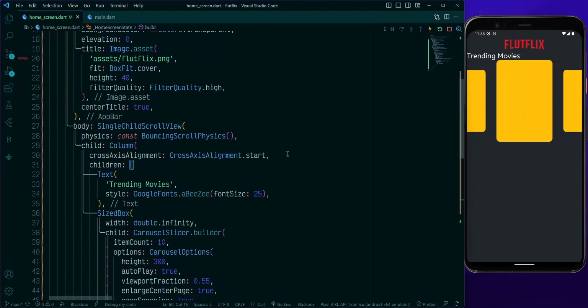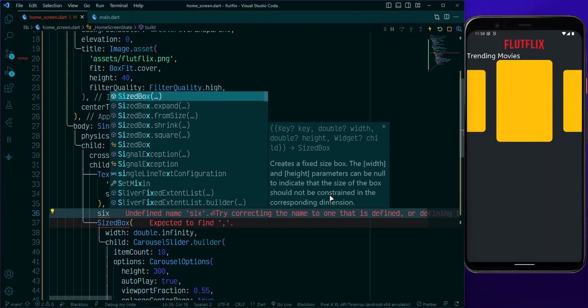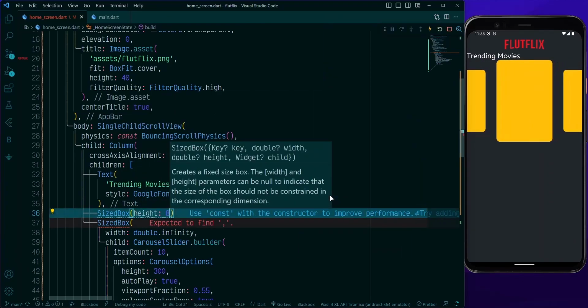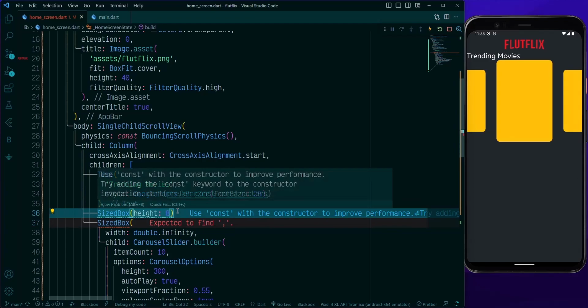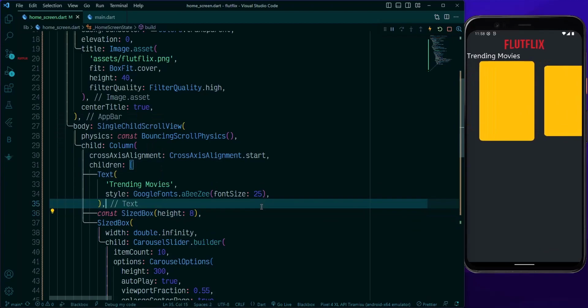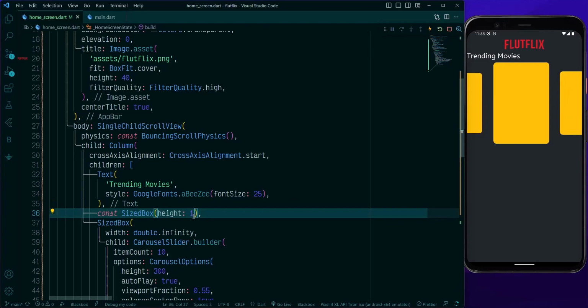And then let's give this a bit of padding from the text above. After where we have trending movies, before the carousel, we can add a SizedBox and set the height to, I don't know how good it will be. Let's set this to 8, add const, and then save this and see. Too little, so let's try 16. I think that's fine. You can play with what value suits you the most.